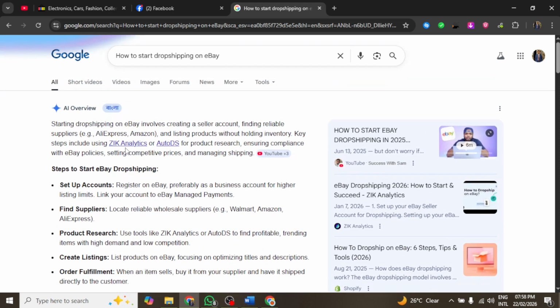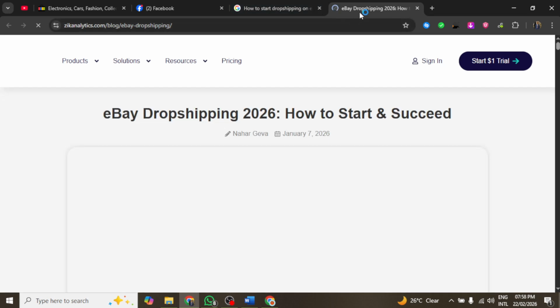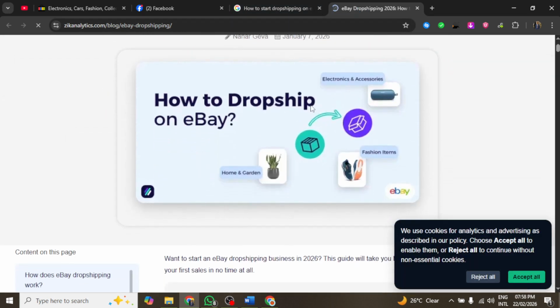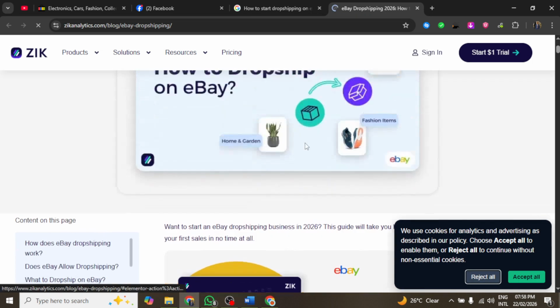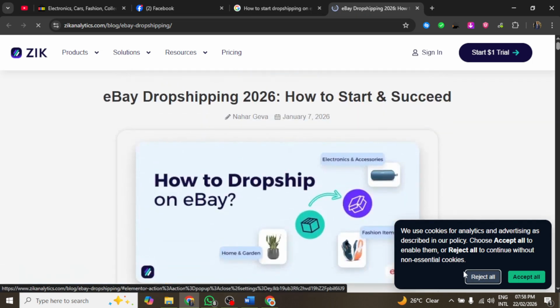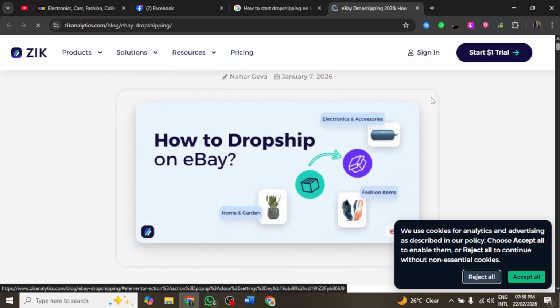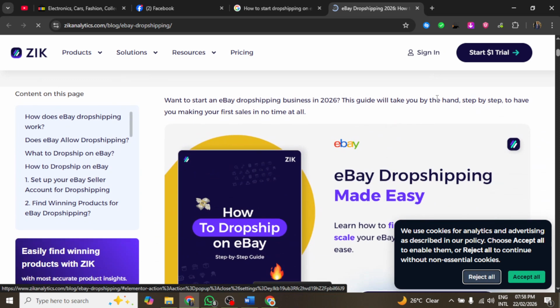Next, configure your shipping and return settings by clicking on shipping preferences found in the account settings. Setting these preferences properly ensures that your buyers are aware of shipping costs and return policies before making a purchase. Take time to read eBay's marketplace policies regarding dropshipping to understand the requirements and restrictions, which will help you avoid any issues later. The next step involves choosing products and suppliers.